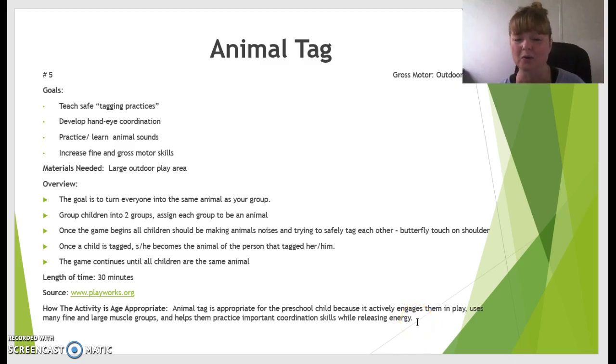However, just like on the goals, you're going to think about the activity and you're going to consider, is this age appropriate? So animal tag would not be appropriate for infants or toddlers. It wouldn't be realistic that they could actually play this game. However, it's wonderful for preschoolers that have a little more coordination and can understand rules.